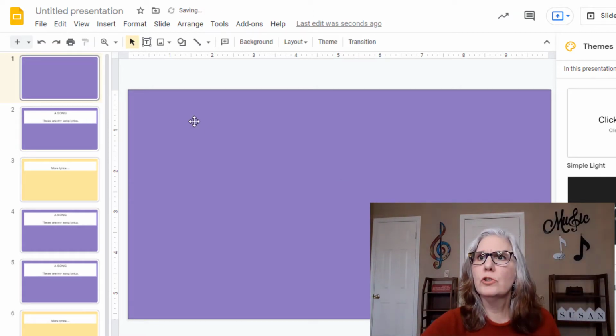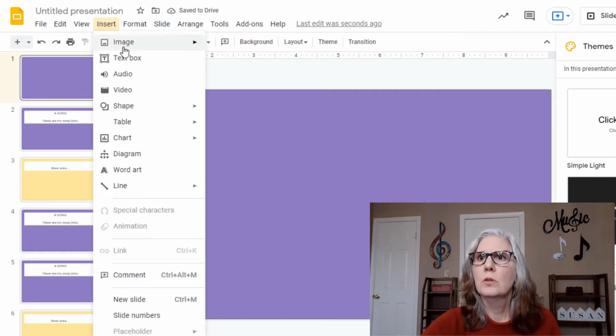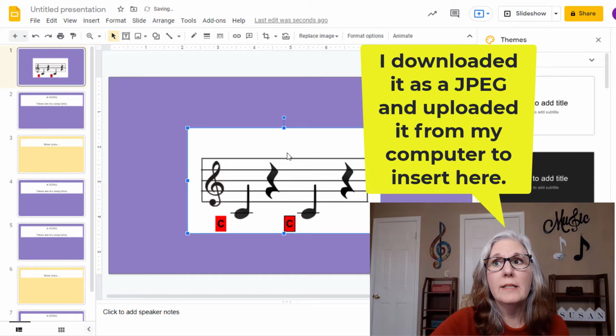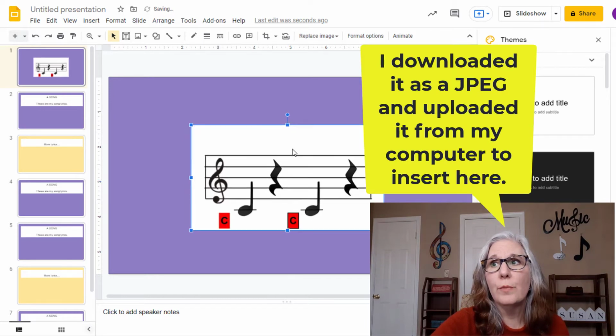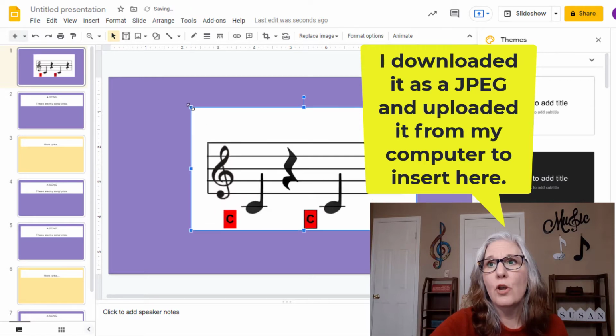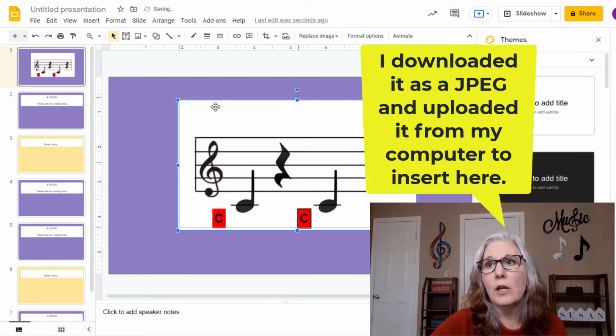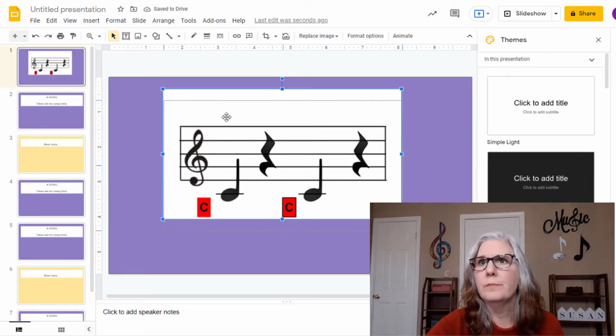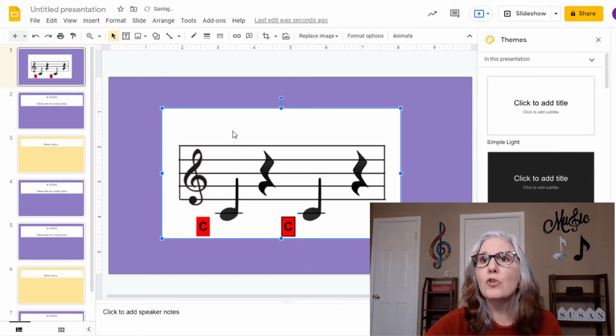And I'm going to insert an image from my computer. This is an actual Google slide, it's a full slide. I shrunk it down for the purposes of just giving you an idea that you could take notated music and put it in here as a JPEG. I will also show you how to make this Google slide later on. But so you have those options.